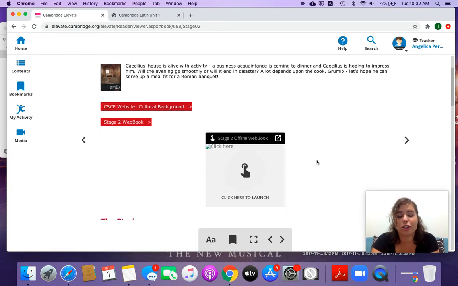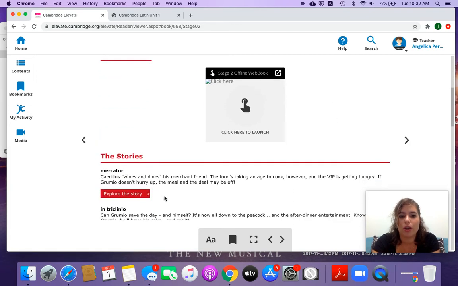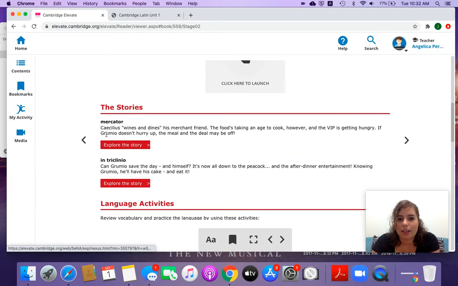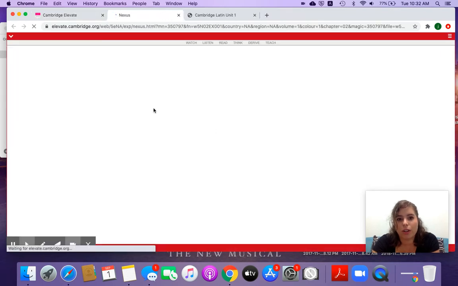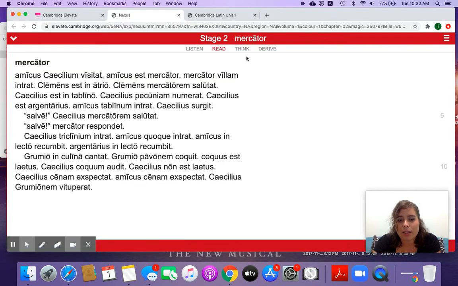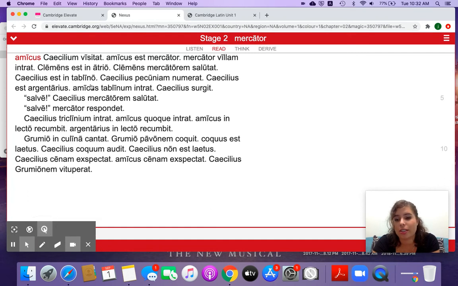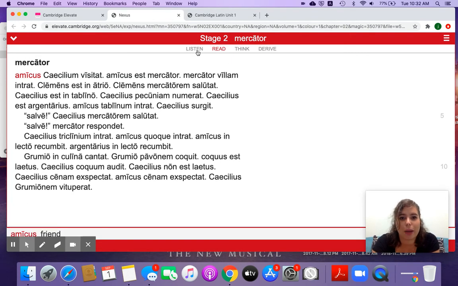Now, some of the additional resources, if you scroll down, we've got some explore the story things here for the different Latin stories that are in here. So this is kind of cool. You can check this out. Some great things here. It starts off with the read, and then you can click on different words and it will pop up with some definitions down there to help you with your translations of passages.